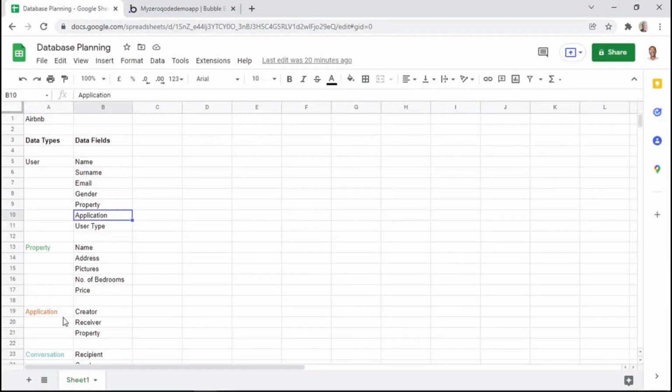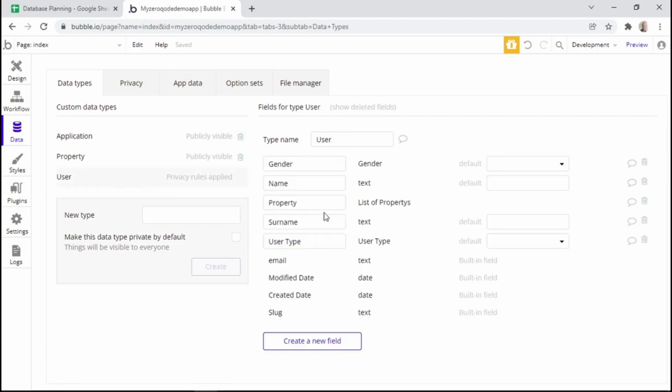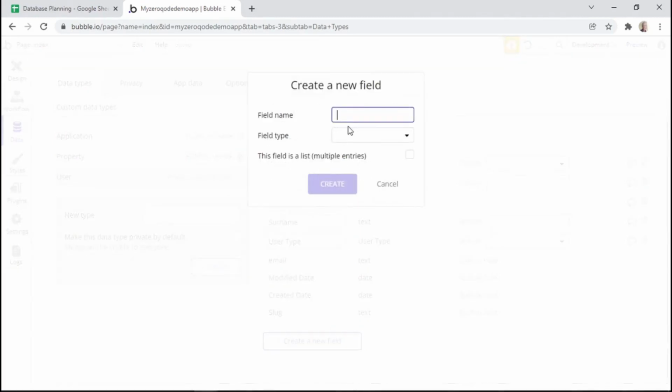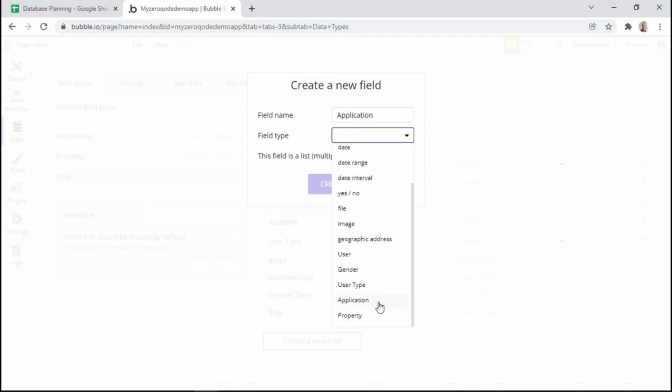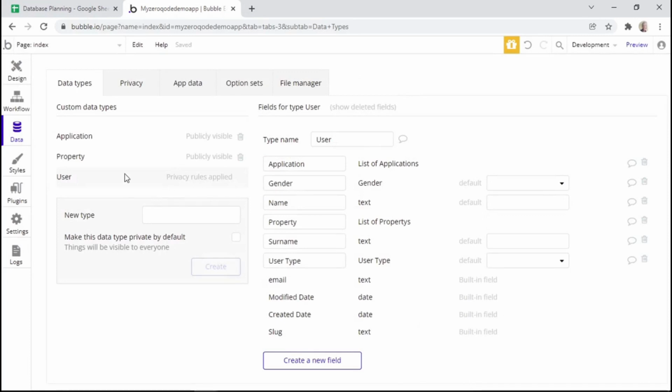Lastly, we had the application, and that is also its own data type. So we can create a new type called application. And then within our user data type, we can create a new field, also called application, then link it to the data type. And since a user may submit multiple applications, we may click this checkbox to allow for multiple entries. And now our user data type has been completed. And that's basically how you create data types and data fields within Bubble.